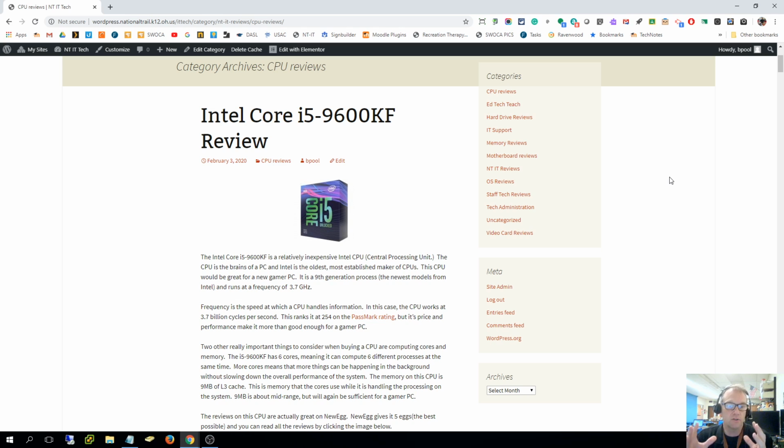So, okay, I've got this one. It's relatively inexpensive. I've defined what a CPU is. I've told them it's the brains of the PC, and it's going to be from Intel. This CPU would be great for a new gamer PC. It is a ninth generation processor. Oops, that's supposed to say processor. I've got to fix that. The newest models from Intel, and runs at a frequency of 3.7.